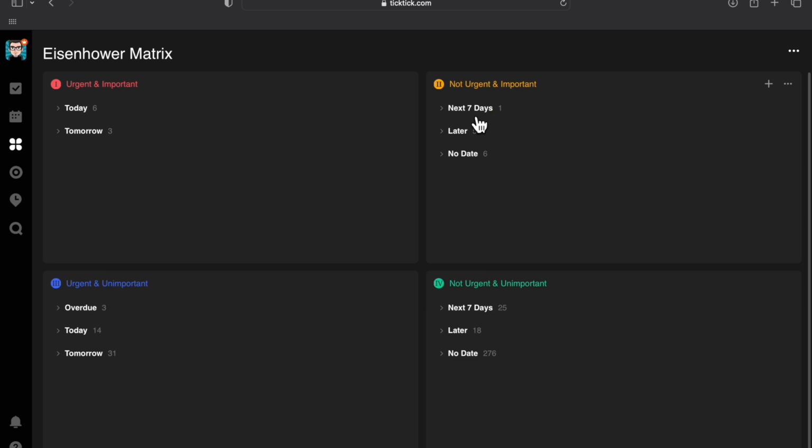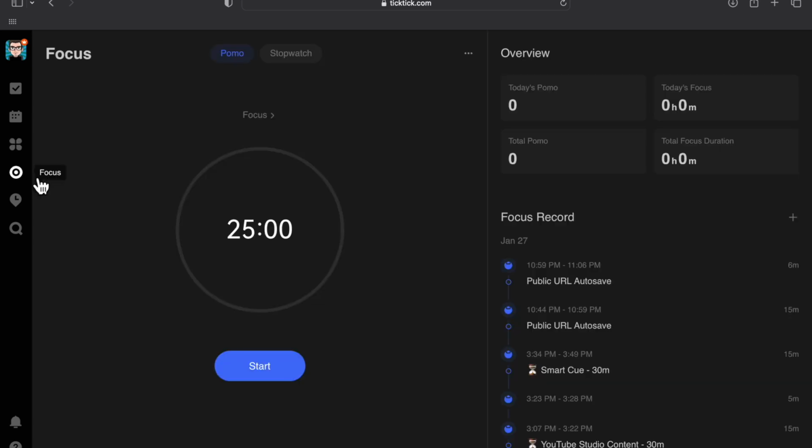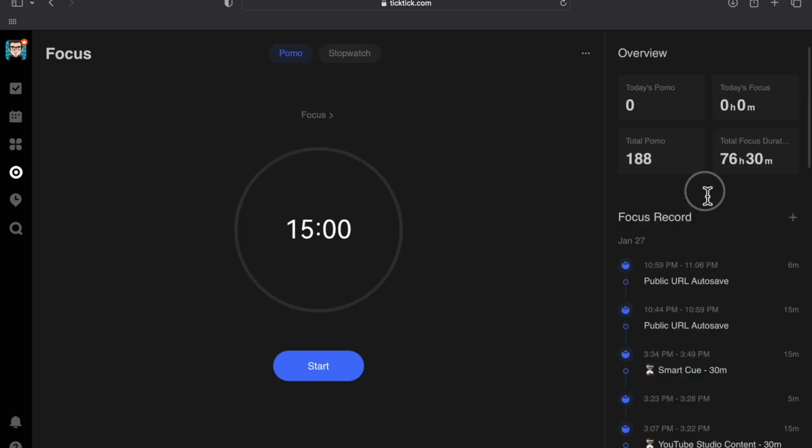TickTick application comes with a default Eisenhower Matrix, which you can enable in your settings, and you will be able to see it. TickTick application has a great option, which is a focus option, and you can see how many hours you have focused on a specific task, and it gives really great analytics for your focus hours.